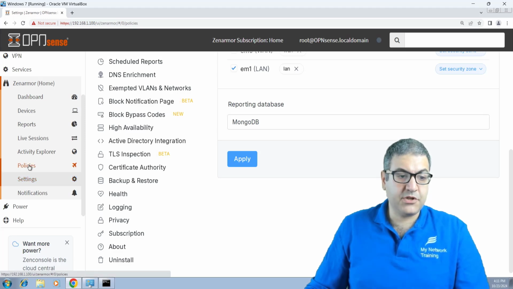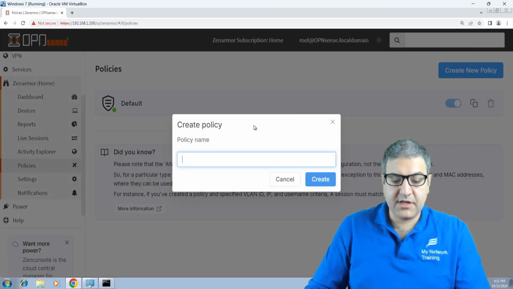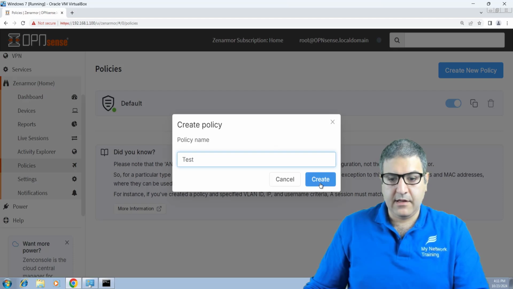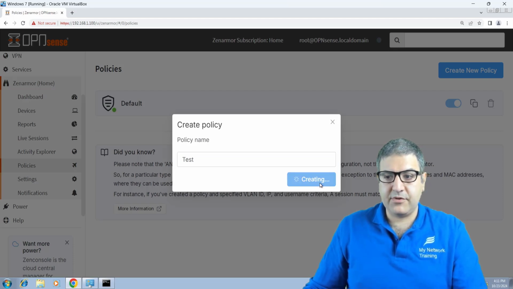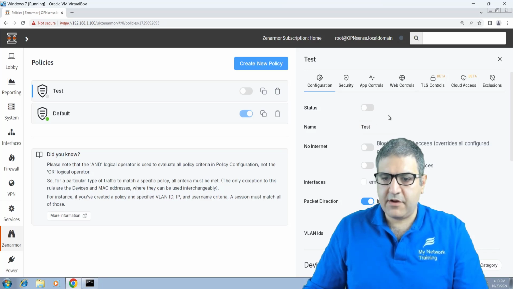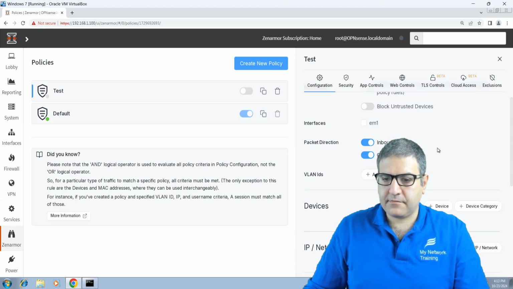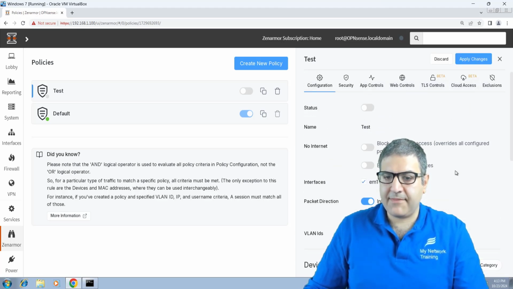What is important is to work with the policies. And that's, I really like it. So here you can create a policy. Let's call it test, for example. And if I go to that policy, and we go inside of it. So over here in this policy, you can say, okay, I want, for example, the status to be enabled. Now we can't enable it because we have to put at least an interface. So this is the interface I want to apply on it. Then here you can start doing the security.